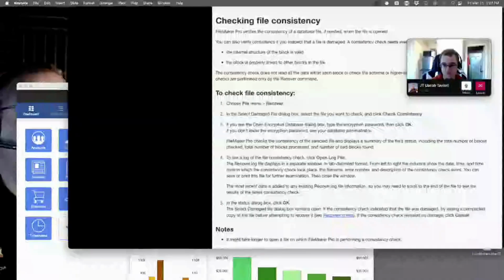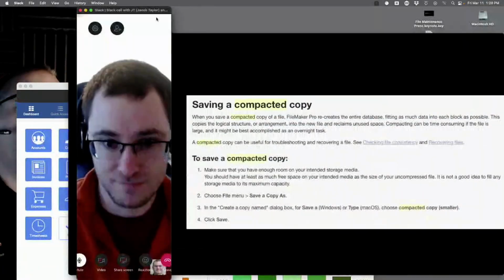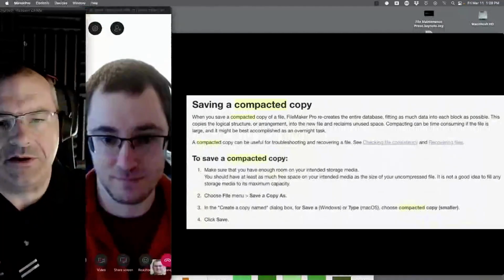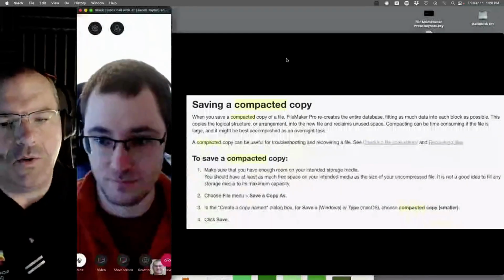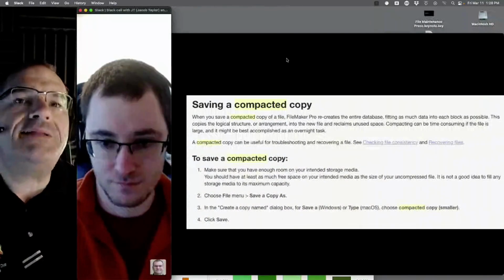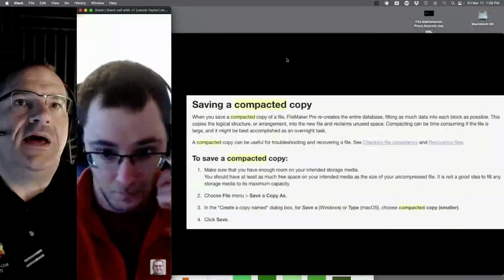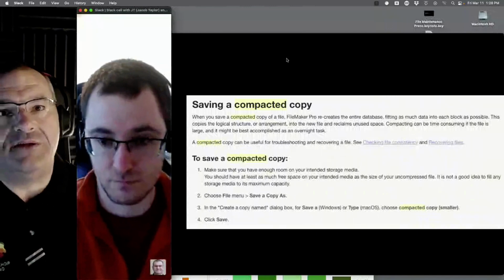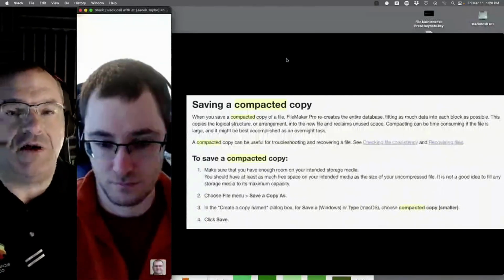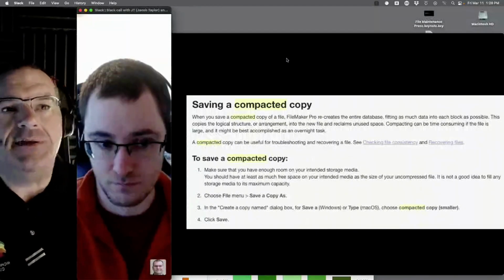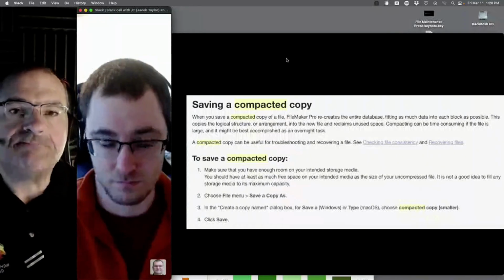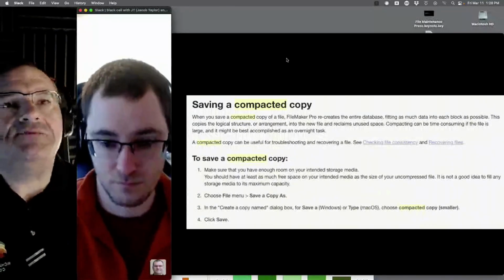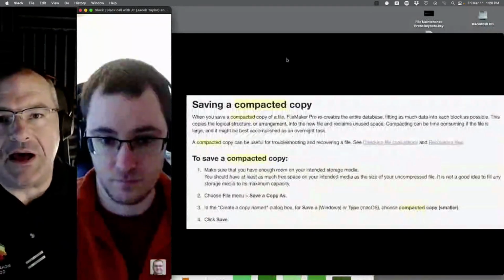So let's say, for example, compacted copy. Let's talk about that, right? What is a compacted copy? And why do we care about it? So compacted copy is generally a lightweight recover. It basically does more heavy duty maintenance on the file. It's designed to be non-destructive, right? A lot of times you can fix issues with the compacted copy.